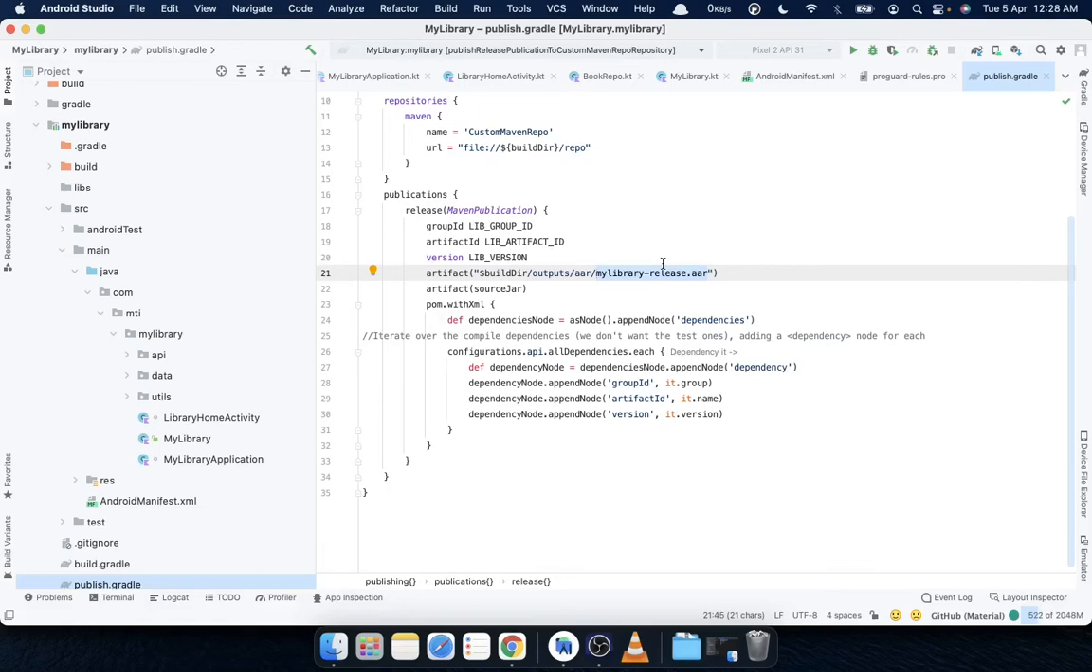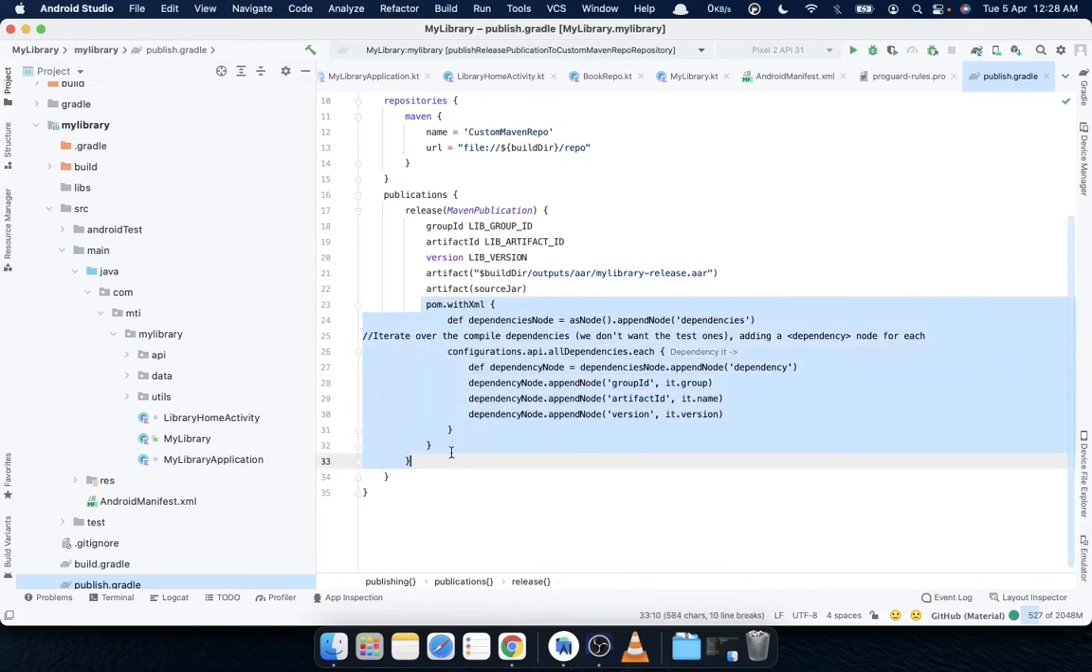I'm going to show you how you should get the name for here, and this is the line which is responsible for creating the POM. So what is actually the POM? The pom.xml is responsible for creating the pom.xml file, which is needed for serving this archive file to JitPack, and I'm going to show you that soon. So our code for the library is pretty much complete.